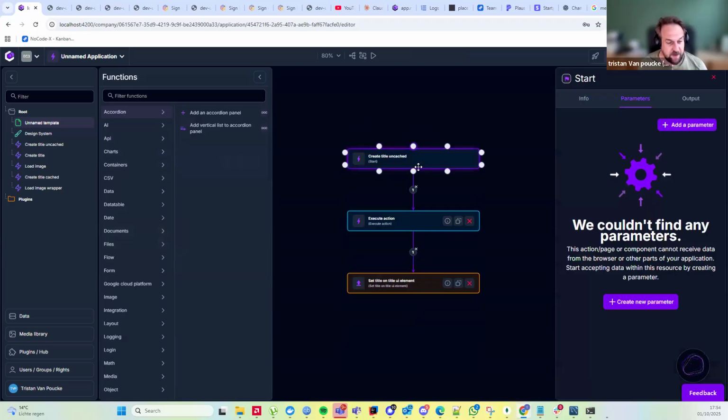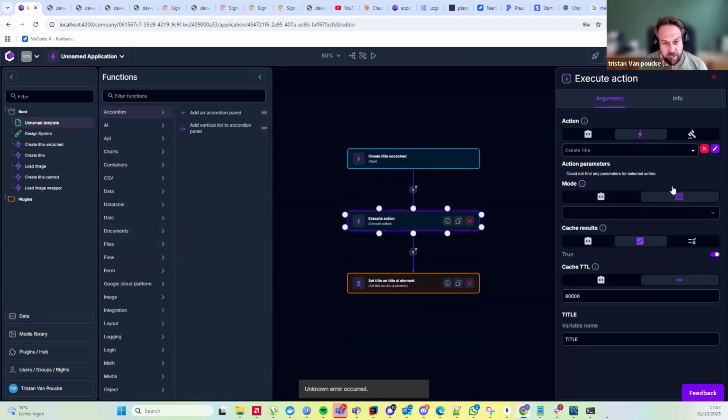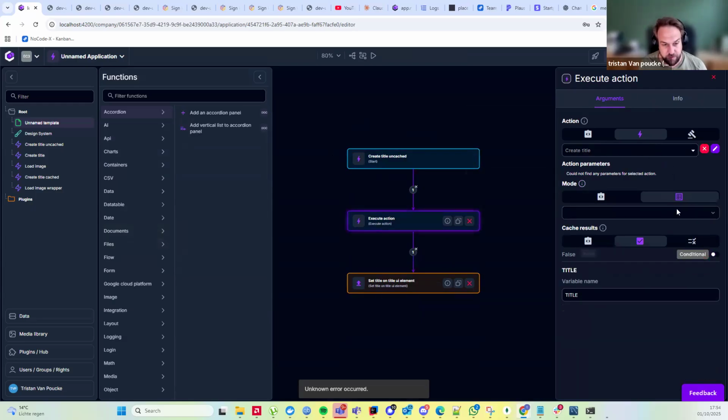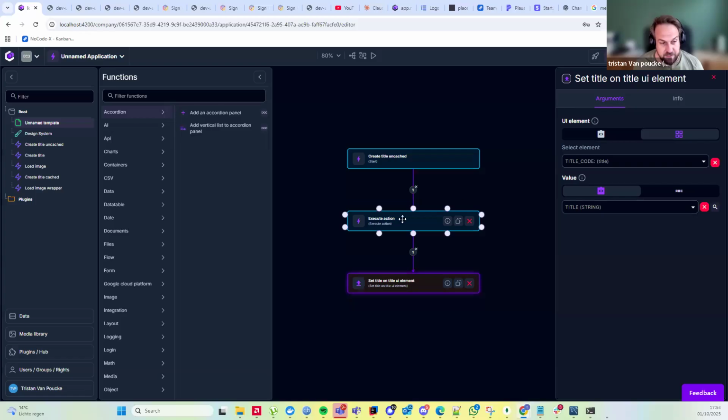This create title uncached calls an action, which is called create title. And let me switch off the cache right here. Then this action create title has an output, which is called title, and the name of the variable that I want to use in my outer action, I will also call title. And after this action is executed, I use the value that is in that variable title to fill up a title that's on my page.